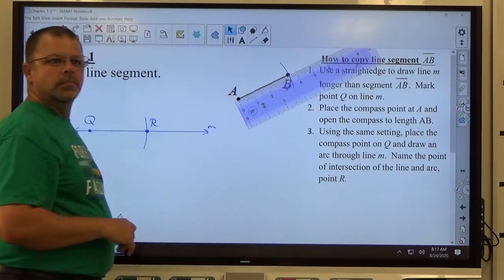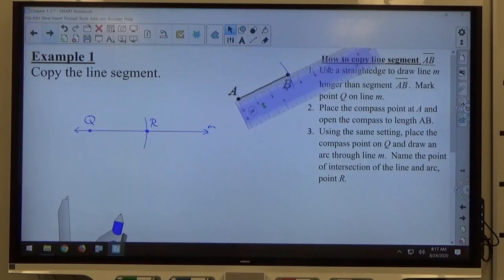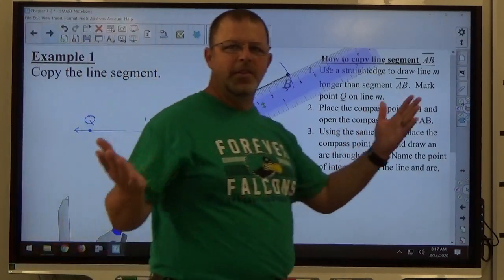So there we go. If you want to check your construction when copying a segment, they're supposed to be the same length.